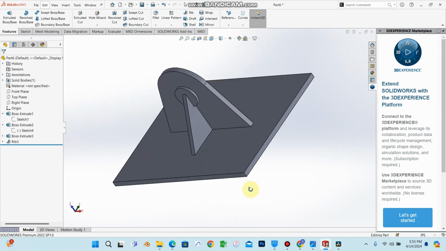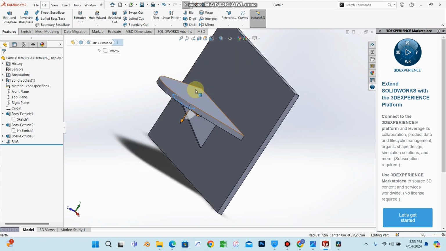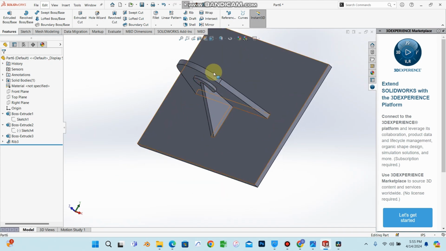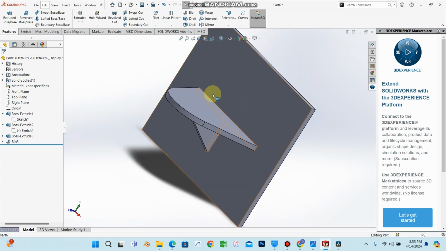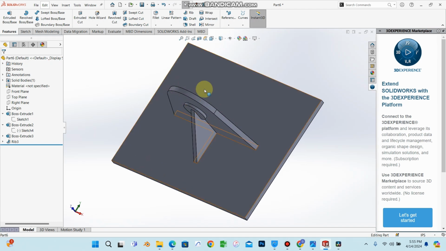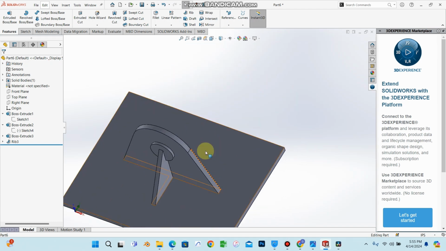Rib feature. I think this thing was supposed to be here, but I didn't check. You can make it to that place too, I mean, you know how to do this here, so you can just make it to this side, and that will be fine.